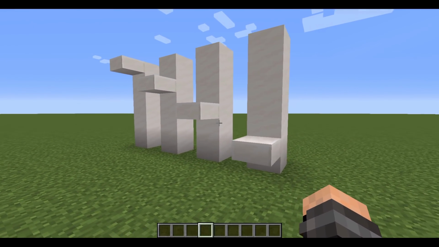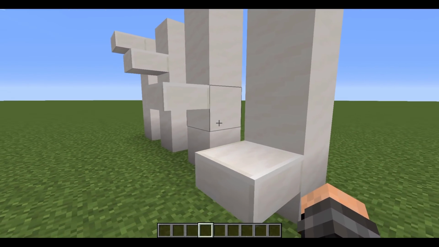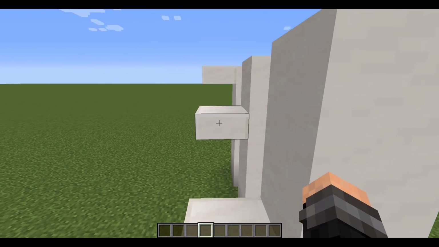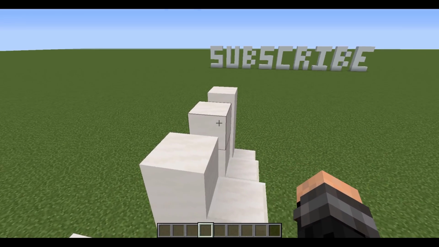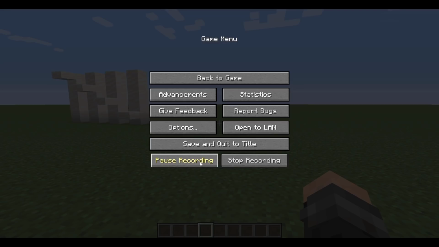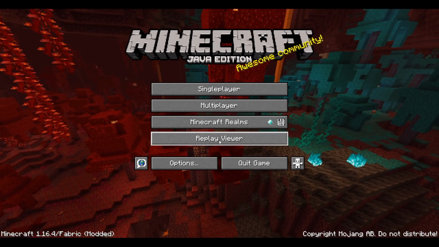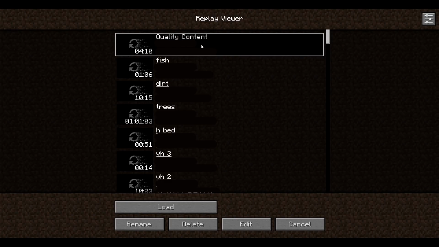So I built a nice little staircase, and now to get a cool cinematic shot of this, I'll just jump up and go back down. So now that you're done, you can either hit stop recording or just hit save and quit. Once you save and quit, you can go to replay viewer, and the top file will be your most recent recording, which you can see that you can also rename.